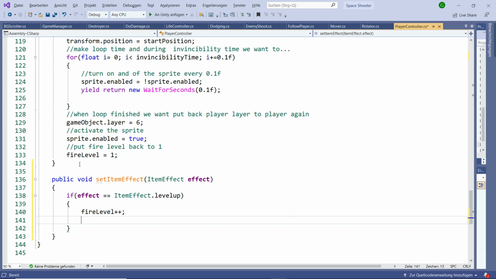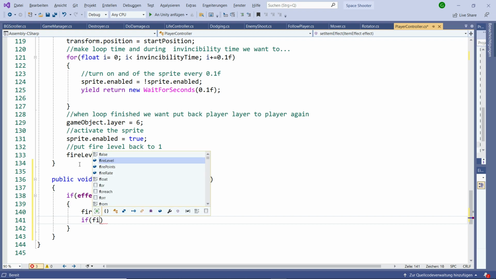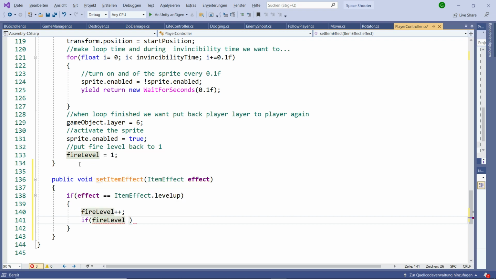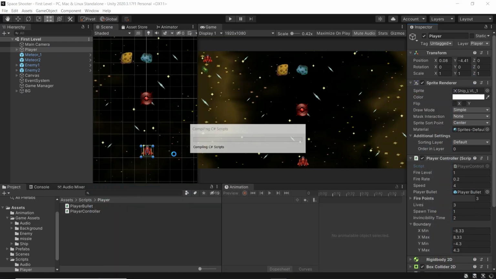So for limiting that, we are going to say if fire level is bigger than or equal to 3, so that's our max level, then we want to say our fire level is equal to 3. So now we are limiting our fire level. That means we cannot go more than level 3. So now let's save it. And after we save that, we are going to our game.